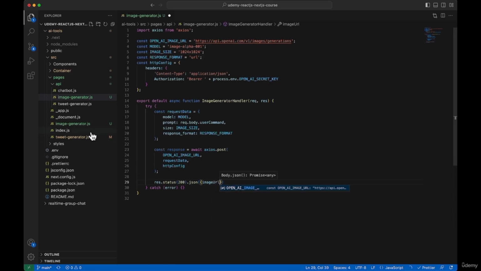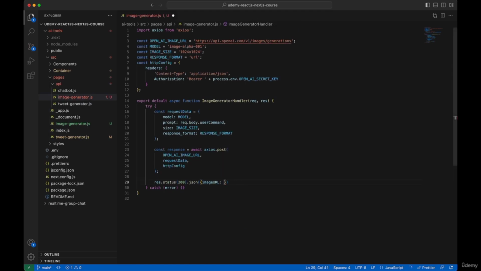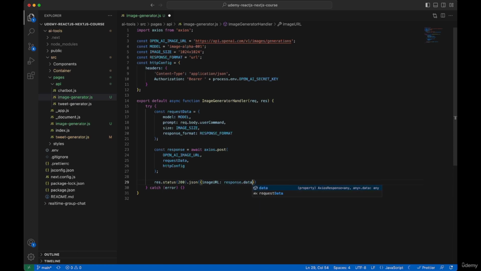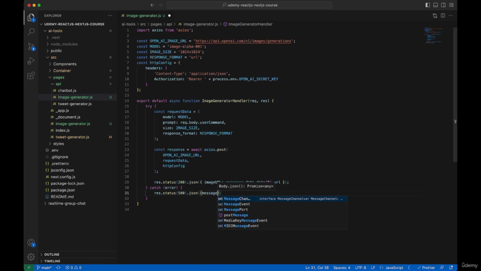Let's confirm it on the client, we'll be receiving imageUrl. This property we will be receiving from our response.data index of 0, and the property would be url. Also in our error, we can simply send status of 500 with a message saying something went wrong. Alright, let's save this now.